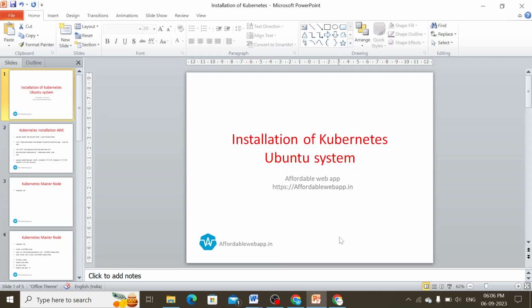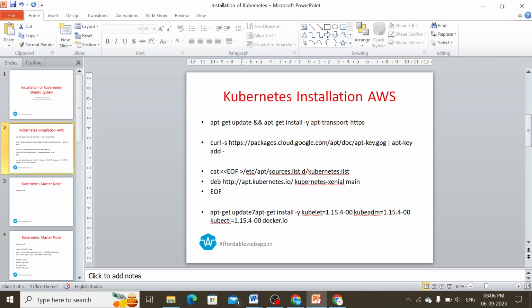Today we are going to learn how to install Kubernetes on an Ubuntu system. We are trying to do it in a cloud system, that is, on AWS infrastructure. First of all, we will set up an AWS Ubuntu 20.04 machine, and in that we will update apt-transport-https, and also download the cloud packages using gpg check.